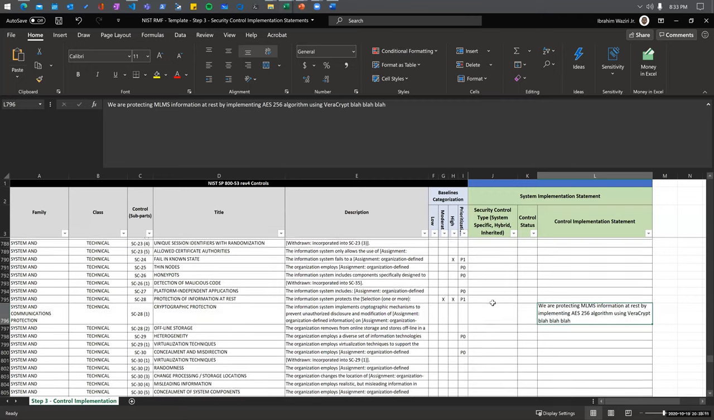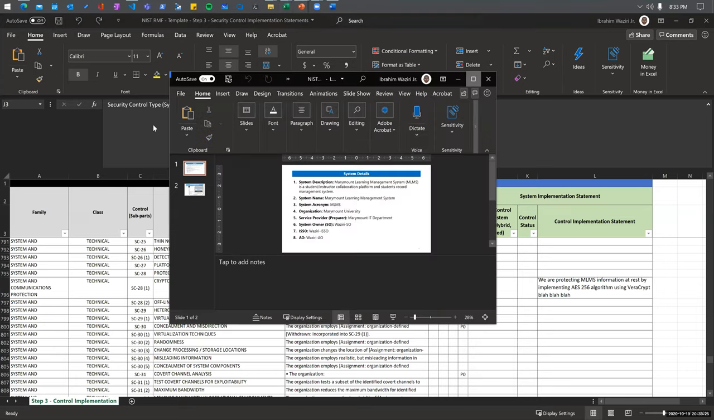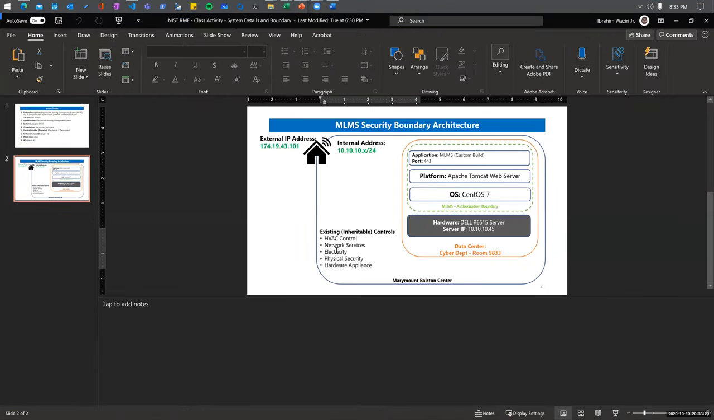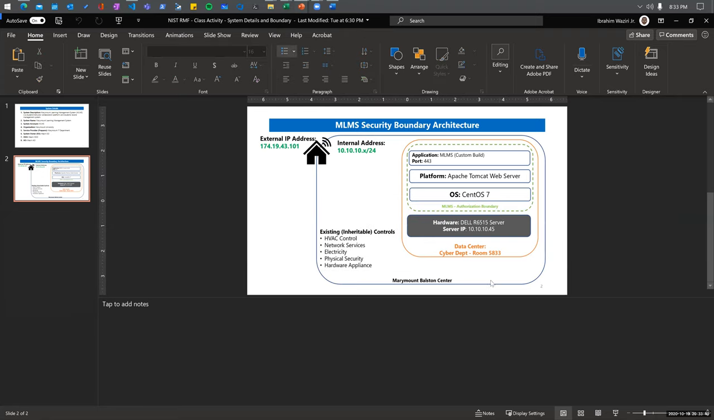Now, this security control type, whether it is system specific, hybrid, or inherited, if you go back to the early spreadsheet during my planning here, over here, we spoke about how these controls, even though they are out of the boundary, might apply to you, but you are inheriting them, so you don't need to implement them. We also identified that there are controls that might be shared between your authorization boundary and your system. So everything that is your system only is considered system specific. Everything that you are sharing between your system and an already existing boundary, let's say the door into this cyber department, it's being shared by inside the door and outside.